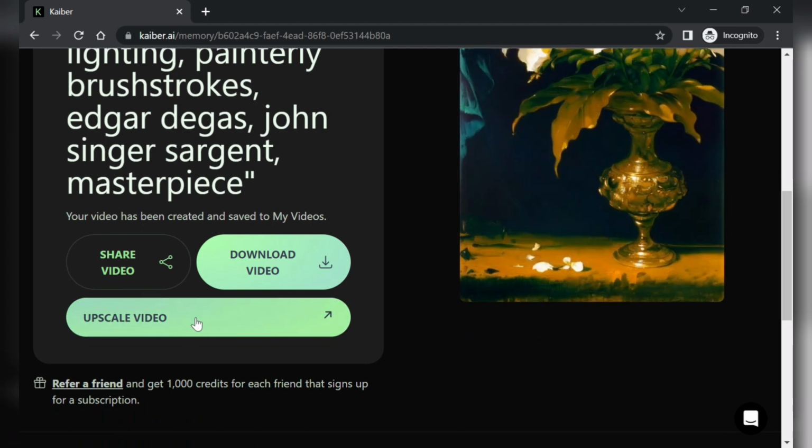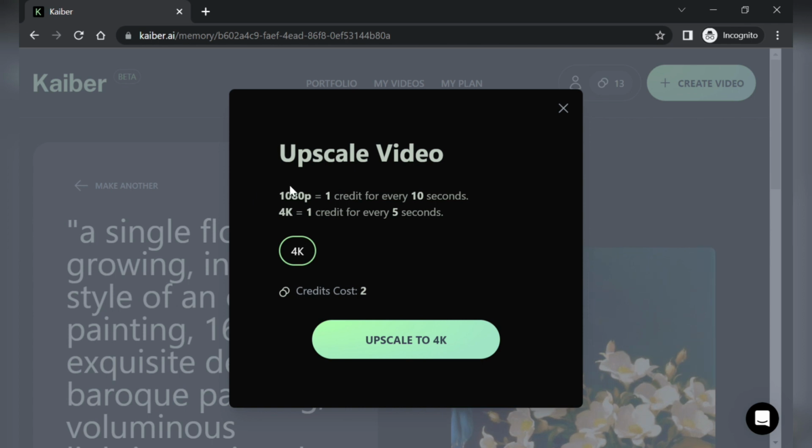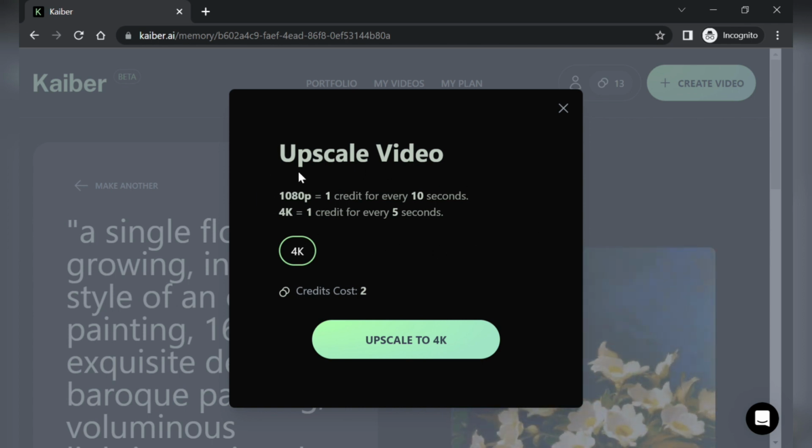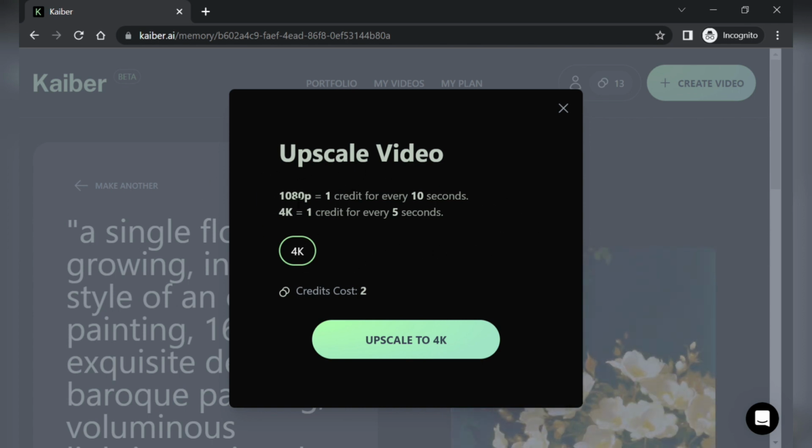So one of the other features that Kaiber has is you can upgrade your video to 1080p from 720, or you can upgrade it to 4K. Obviously it comes at a cost. If you have your 30 credits in total, it will cost 1 credit for every 10 seconds of video that you upscale, and it'll cost 1 credit for every 5 seconds of video you want to upscale into 4K.